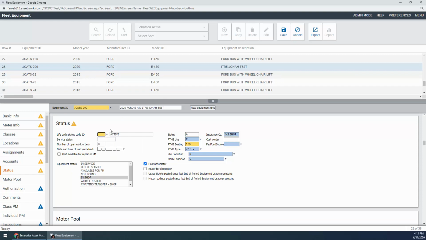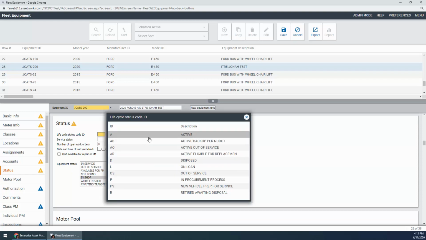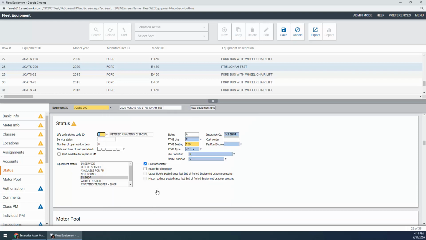And we are going to delete the A. You can either type in the R for retired, awaiting disposal, or once you delete what's in this field, you can hit the drop down and find the status that you want to use. So if you're retiring the vehicle, you choose R for retired awaiting disposal. If you're disposing of the vehicle, you choose D for disposed. So we'll select retired awaiting disposal.